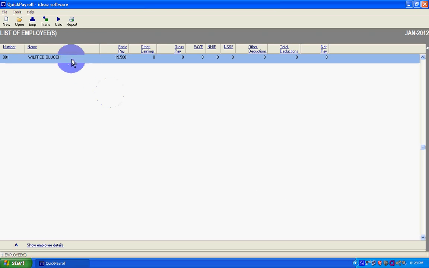The new employee is seen as a line item on the screen. The details we have just typed in, payroll number, first name, surname and basic pay, are the only required items to add a new employee.